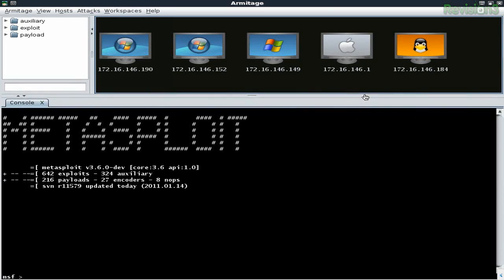We've got our working set of targets. If I want to attack a host in Armitage, I have two options. I can either launch a client-side attack, or I can use a remote exploit. So to start things off, let's kick it off with a client-side attack.